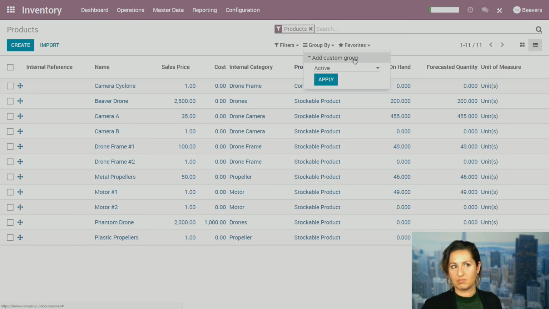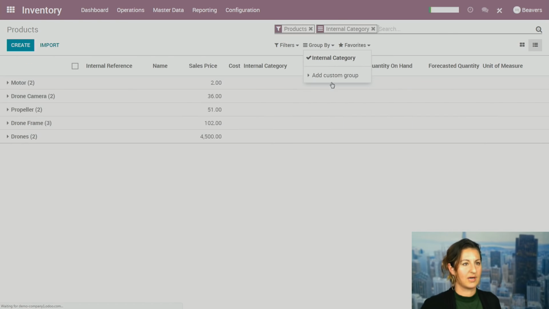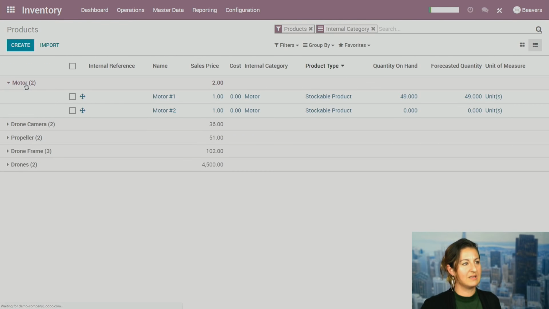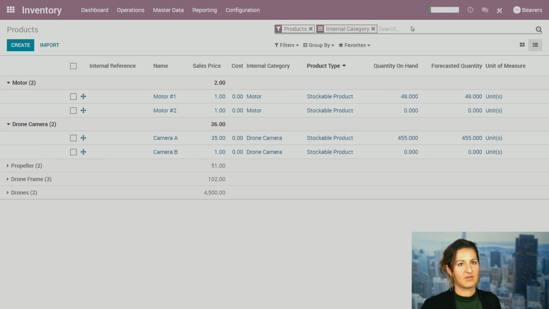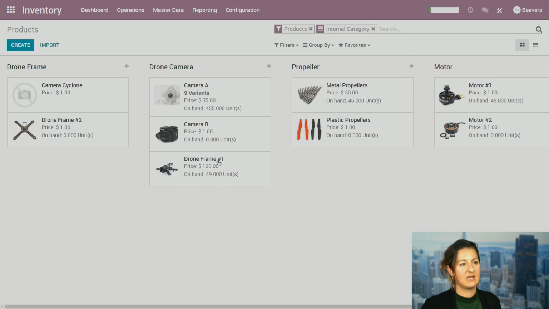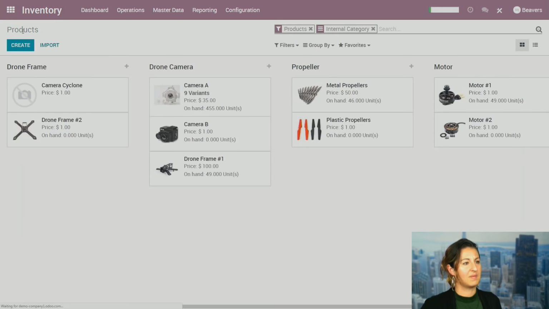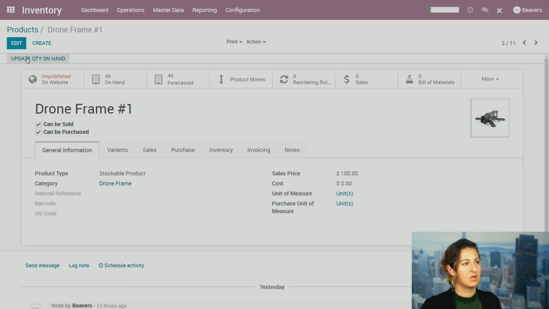Another thing is you can do group by, add custom group. In this instance, I'm going to group by internal category. We're going to apply that. And of course, we're in the linear view, so these are the categories of our products. But if we wanted to go into the Kanban view, we have different categories. What's neat about this is if a product needed to be changed into another category, I could just drag and drop it, and it'll update that category to drone camera. Let's go ahead and drag it back, and now it's drone frame. So it's a great way to update product categories.